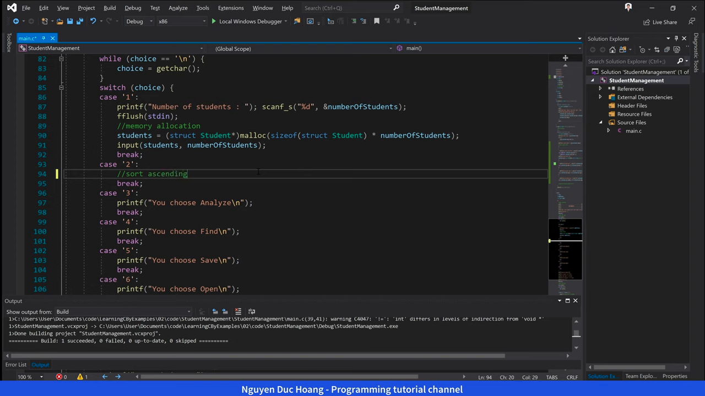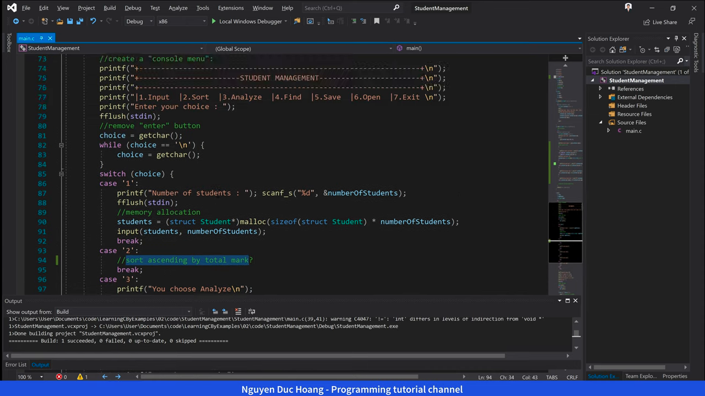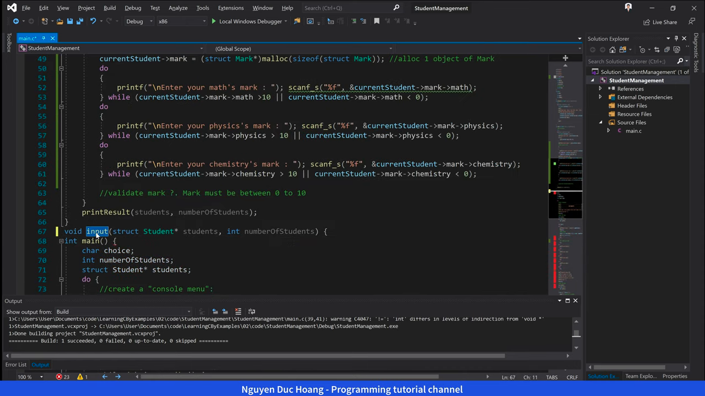Today we continue with how to sort an array by total mark. In this lesson, we will sort the array by total mark. It is math, physics, and chemistry. We calculate the sum and order, or sort.